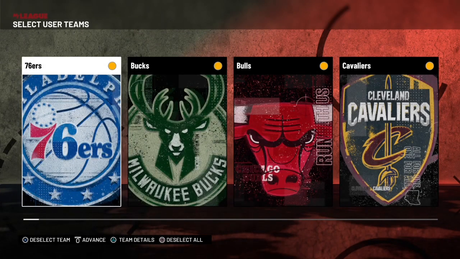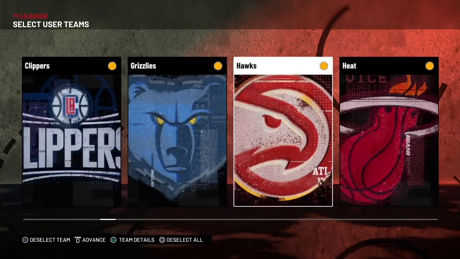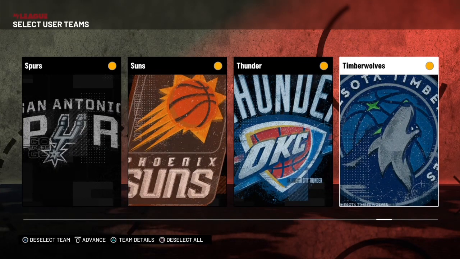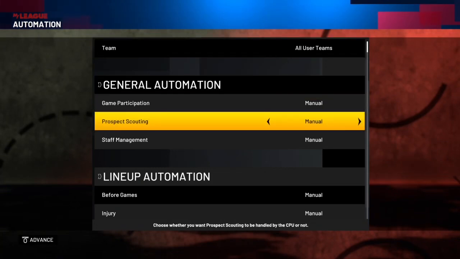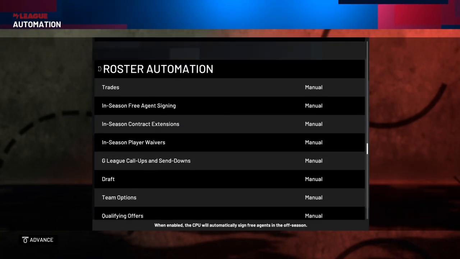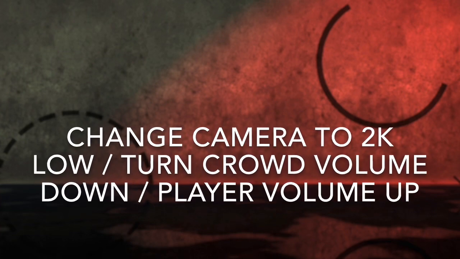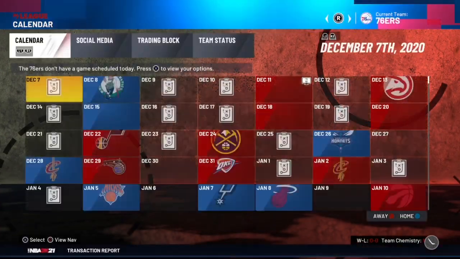What you want to do is select all teams. Make sure you select all teams, because you will have to upload each individual team when we get inside. Make sure you change your camera to 2K low and turn crowd volume down.